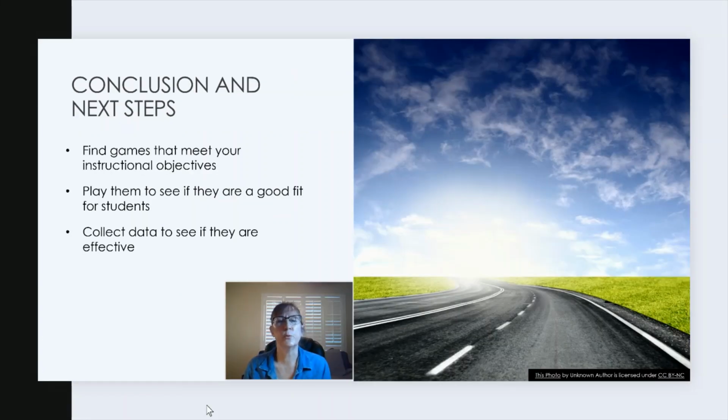So in conclusion, one strategy for integrating game-based learning into your course is to find games that meet your instructional objectives, to play them to see if they're a good fit for your students and your learning goals, and then to collect data to see whether they are effective for the purpose that you set. And if you have trouble finding the specific games that fit what you need, then you can consider creating your own.